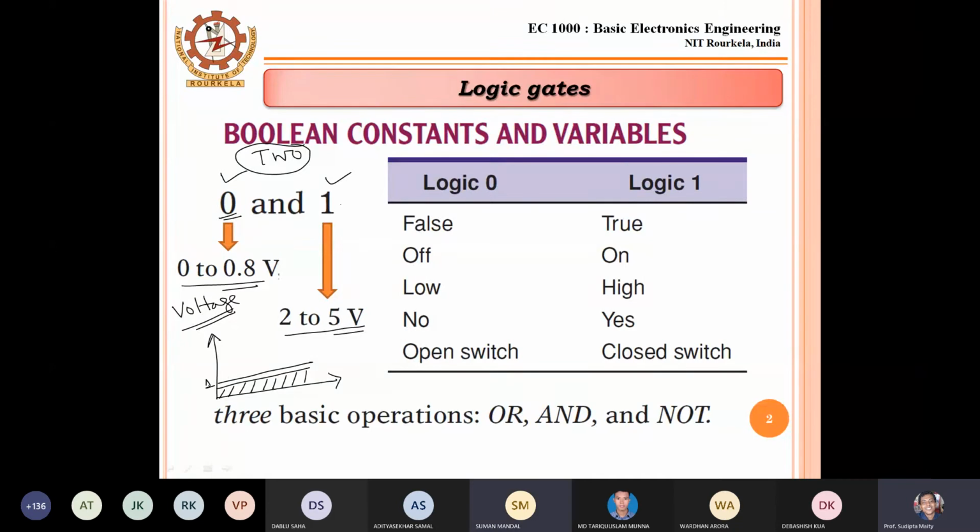Okay, that is a normal assumption. The whole scientific world considers logic 0 from 0 volt to 0.8 volt, and logic 1 if the voltage level lies from 2 volt to 5 volt. We cannot change it. It is a normal assumption. So this level is 0.8 volt. Between 0.8 and 2 volts, if we have any voltage, we cannot make any decision.